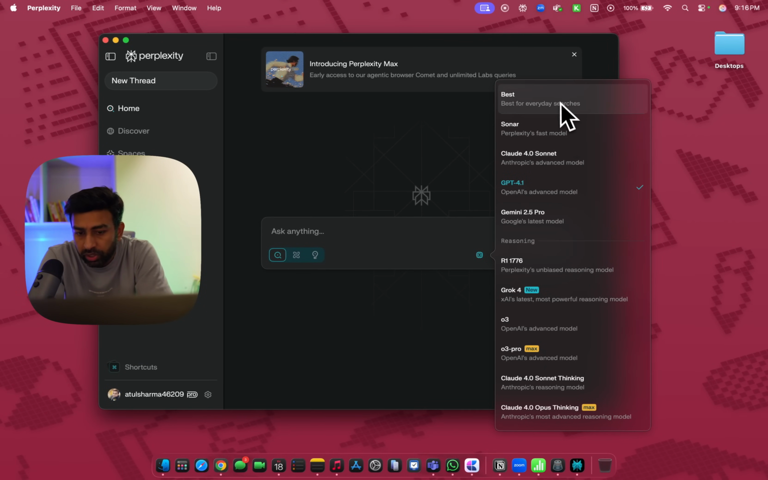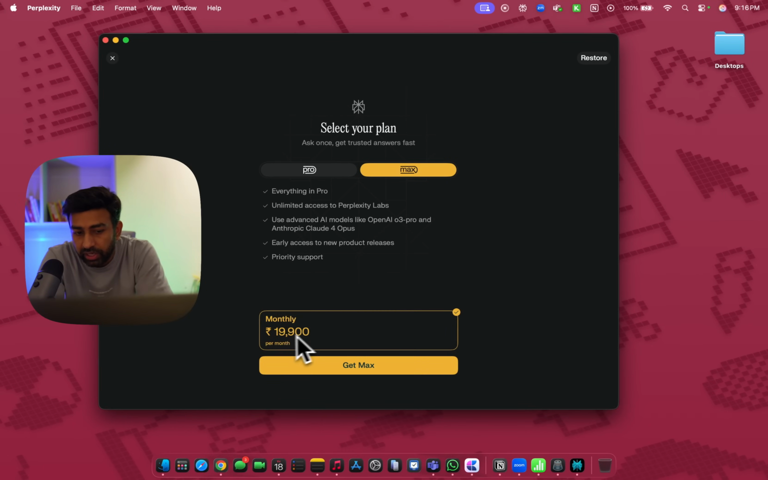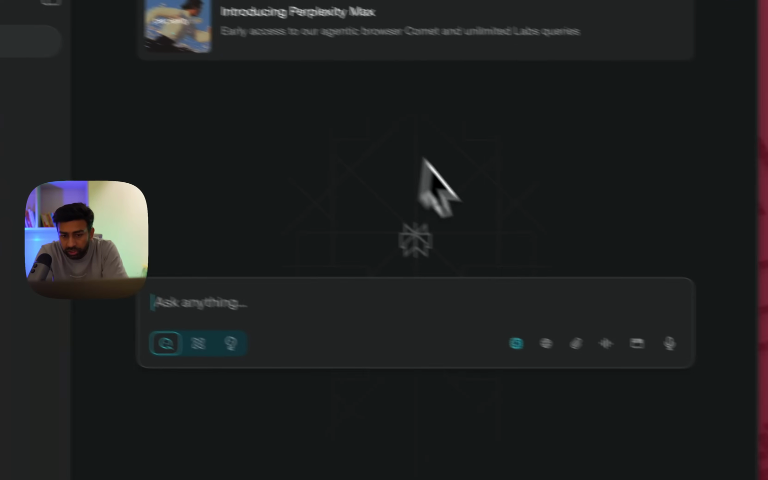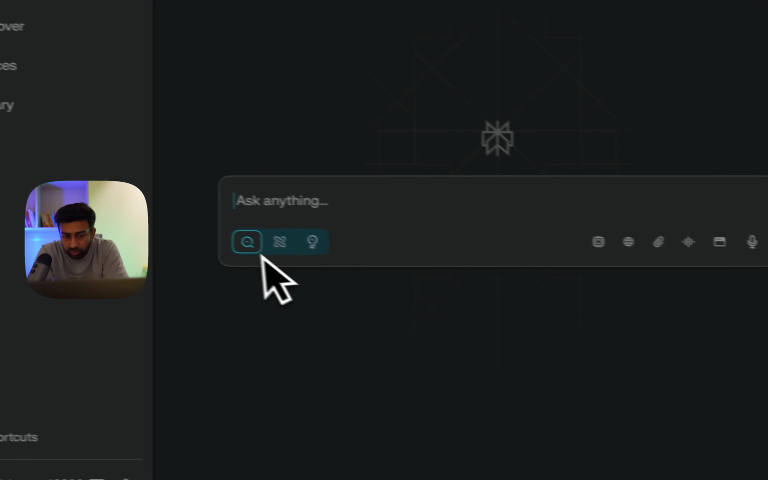By default, you can keep the setting on best. The OpenAI advanced model is their latest model, but for that there is another plan which is 19,000 per month. So keep the setting on best, so that it automatically picks. And now there are three options.